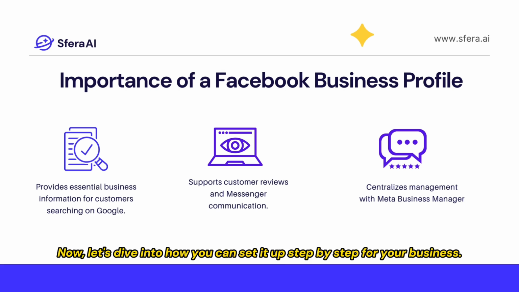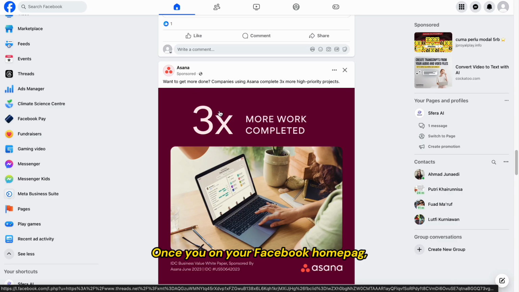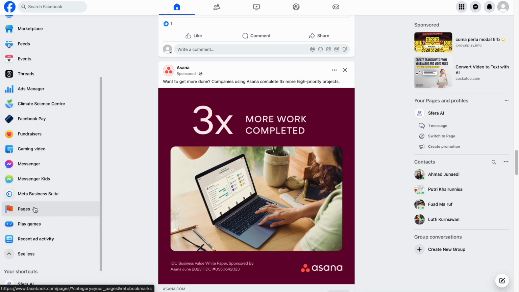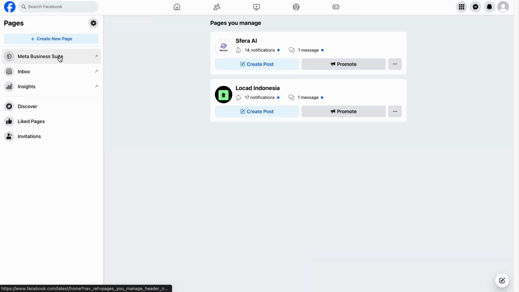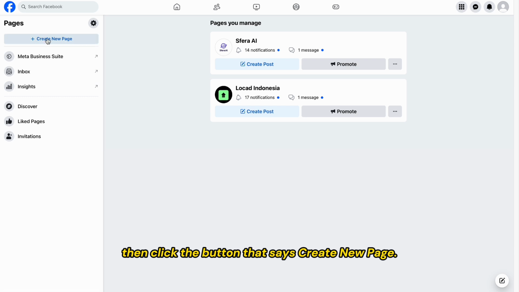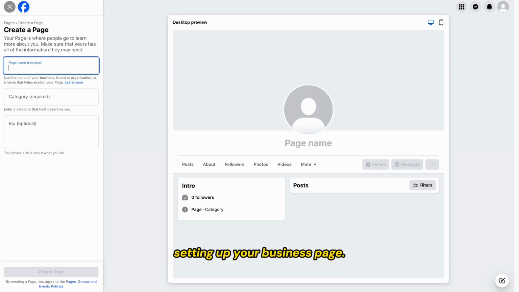Now, let's dive into how you can set it up step by step for your business. Once you're on your Facebook homepage, look at the menu on the left side. Click on Pages, then click the button that says Create New Page. This will start the process of setting up your business page.